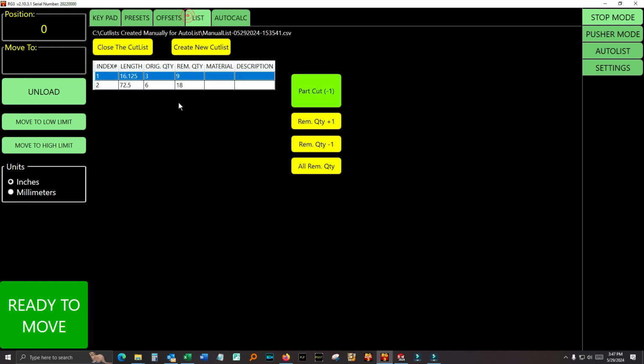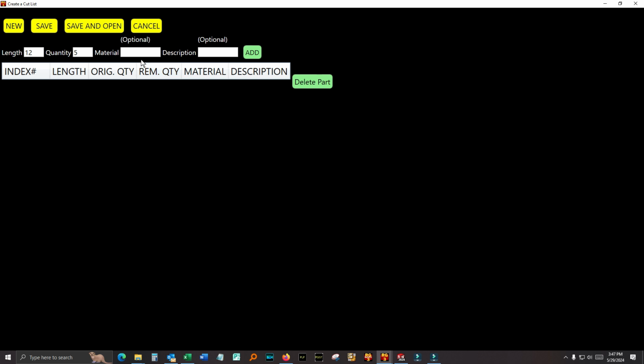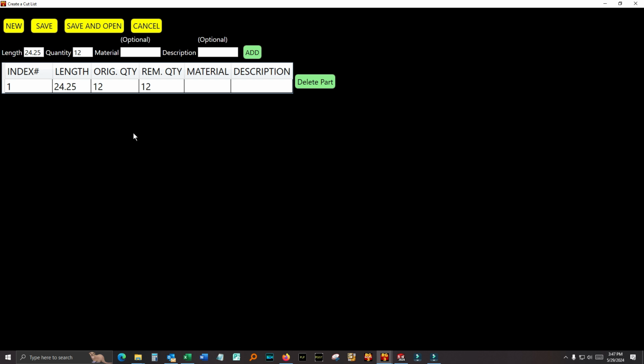List. This is where you can create a list and run it. So if I want to create a list, I just click Create New Cut List. Let's say I have some parts 24 1/4, and I want to add 12. I can add material and description if I want, but I don't think most people want to do that.